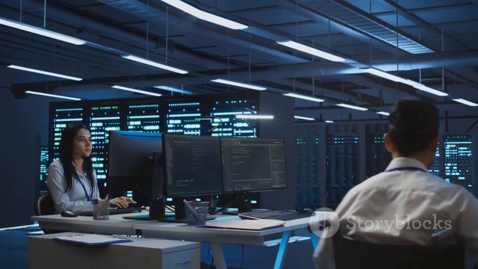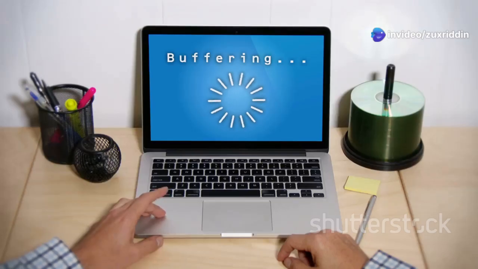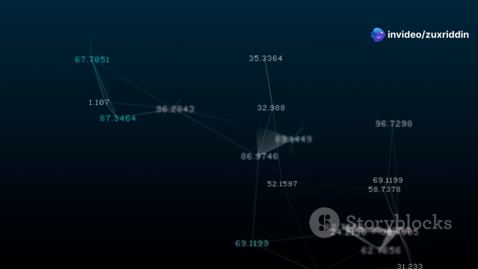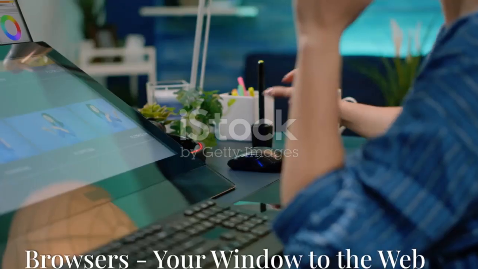Imagine a highway system, but instead of cars, it's data traveling at lightning speed. When you send an email, share a photo, or watch a video online, you're sending and receiving data packets through this vast network. It's the backbone of modern communication and information sharing.